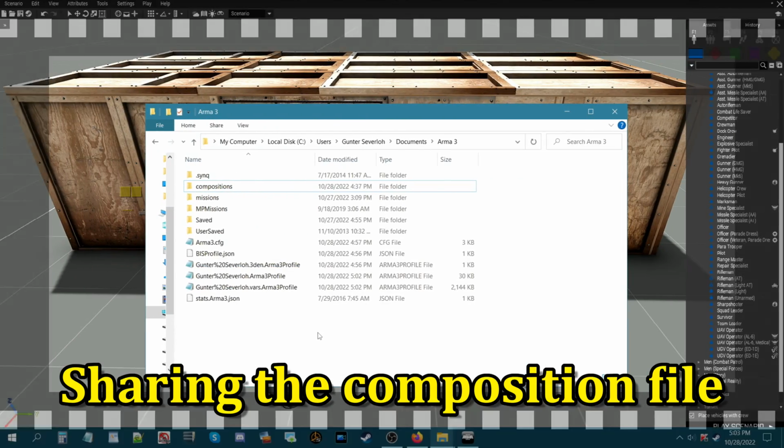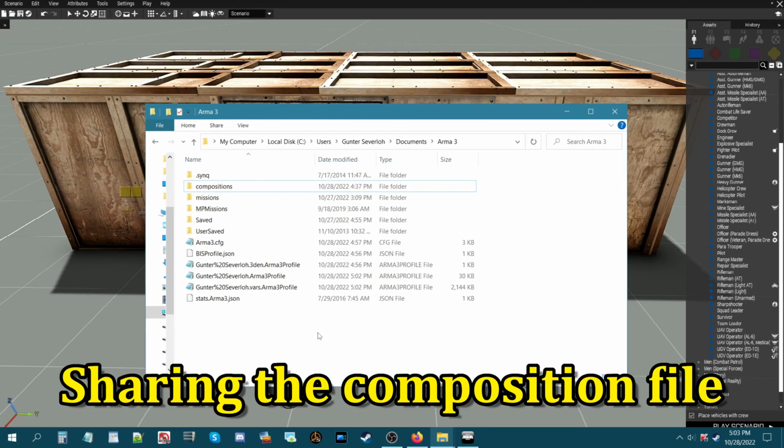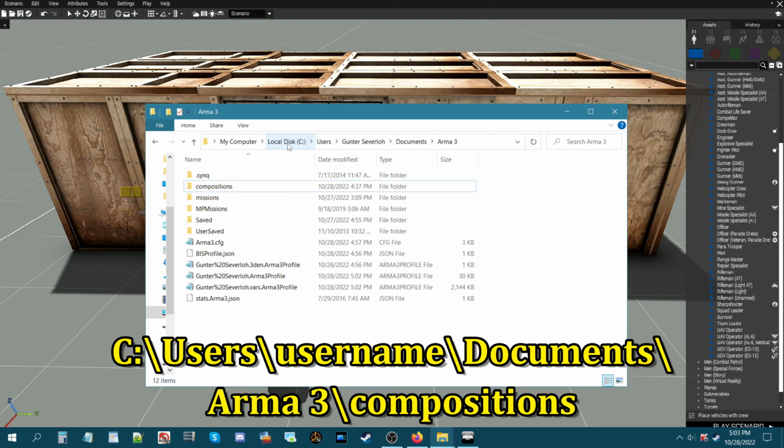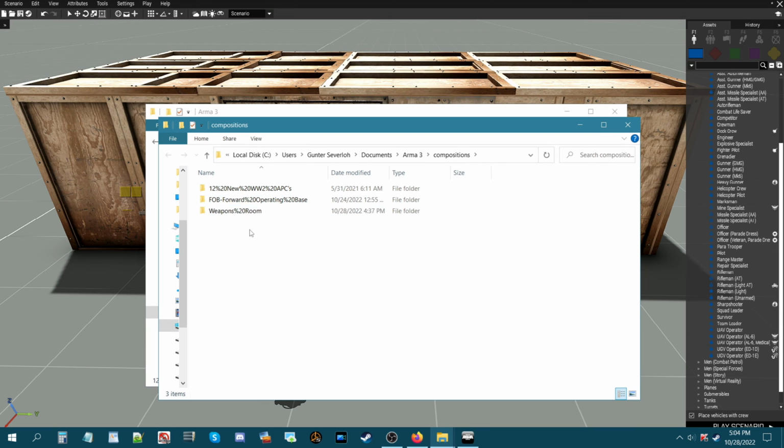Last thing is you can also share your compositions with your friends or whomever with a physical file. You want to go to local disk C or whatever disk you're using for Arma 3, users, your username, documents, and Arma 3. Once you get to that folder, you should see a folder that says compositions. Just double click that and open it up, and you're going to see whatever compositions you created. In our case, we created this composition, which is weapons room.